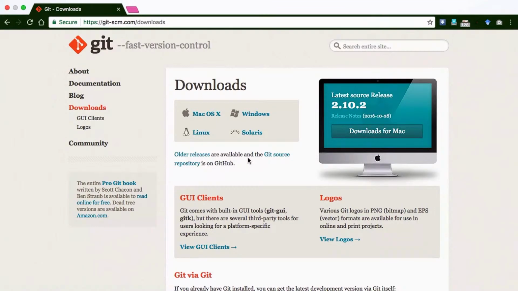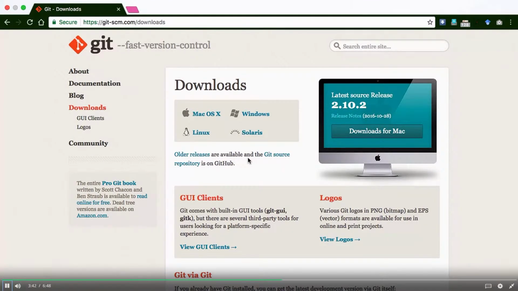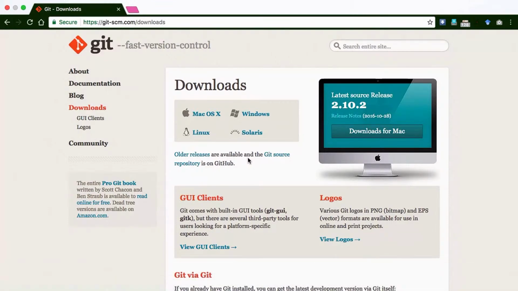There are other ways of setting up Git depending on your platform. For example, if you install GitHub Desktop on your computer, it'll automatically set up Git for you. If you're using a Mac and you set up Xcode, and especially the Xcode command line tools, that will also set up Git for you.